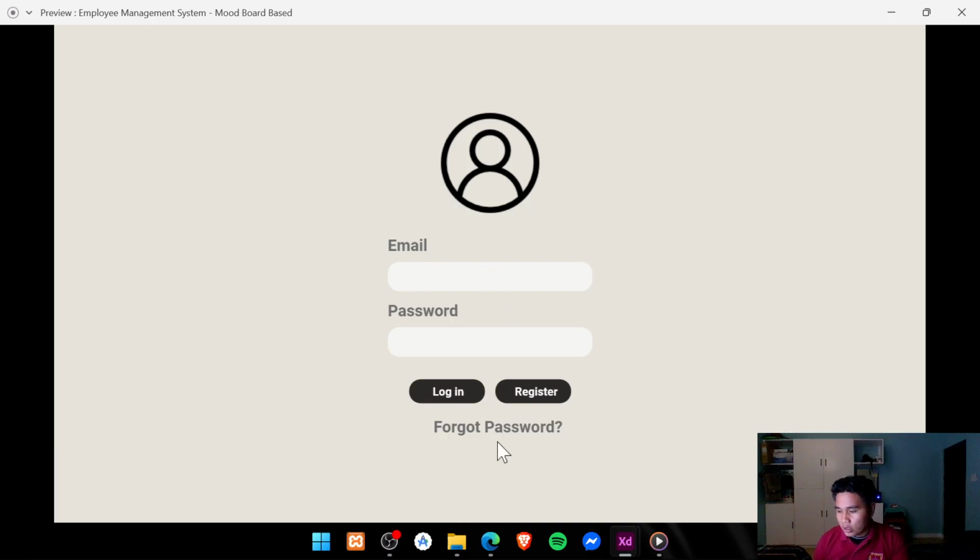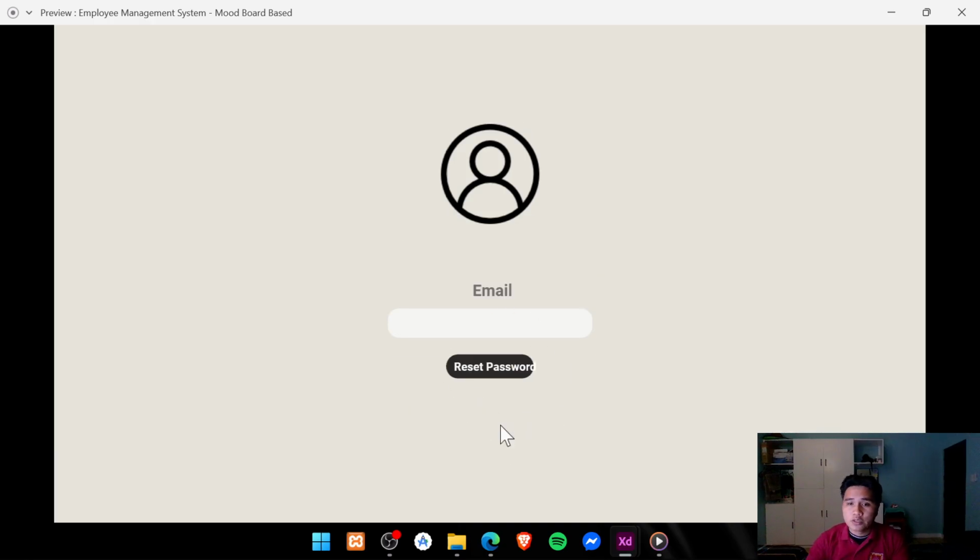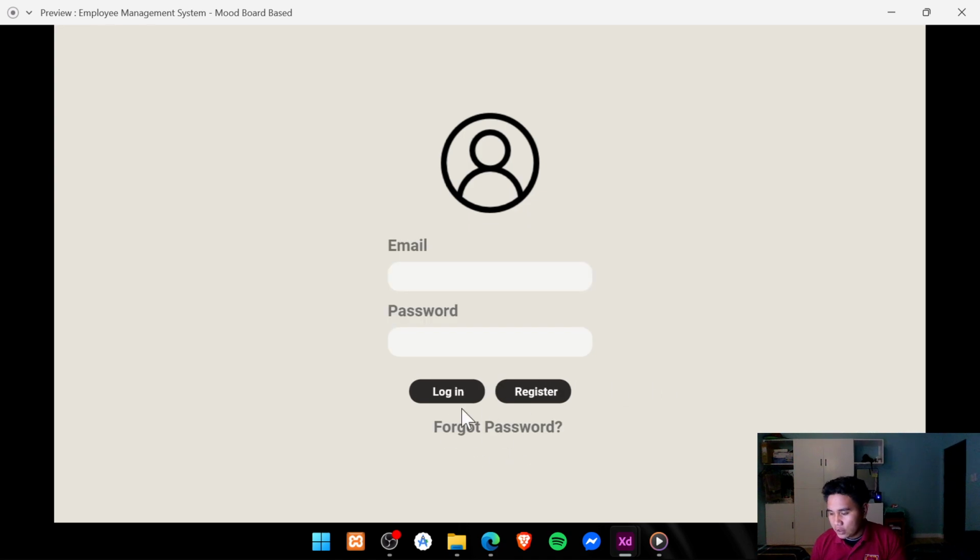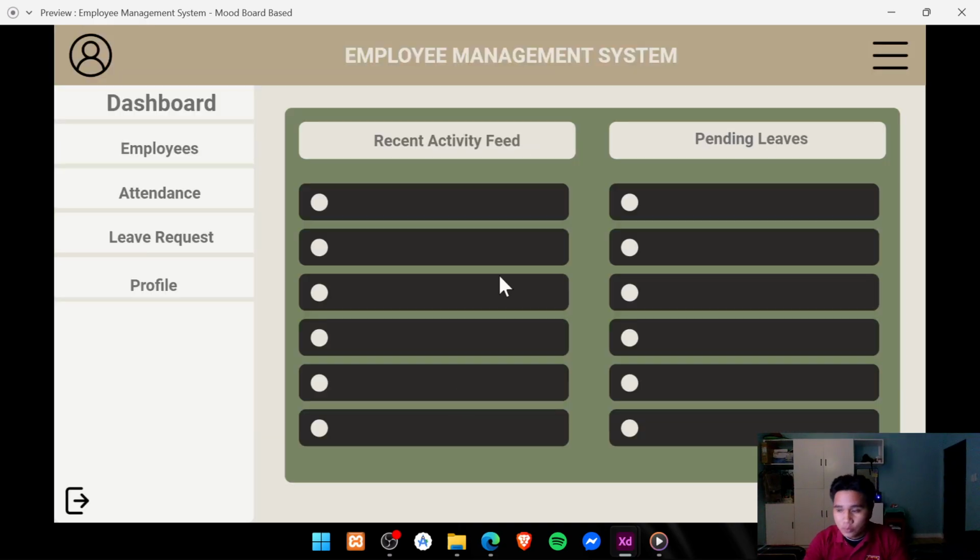In this part, if you click forgot password in Mr. Lagmay's website, it will go to another page. So in that part, I've tried to recreate it. If you click the reset password, another thing that I see is the alignment or the size of his button. It's not even, sir. And if you click login, it will go first to the dashboard, which is good.